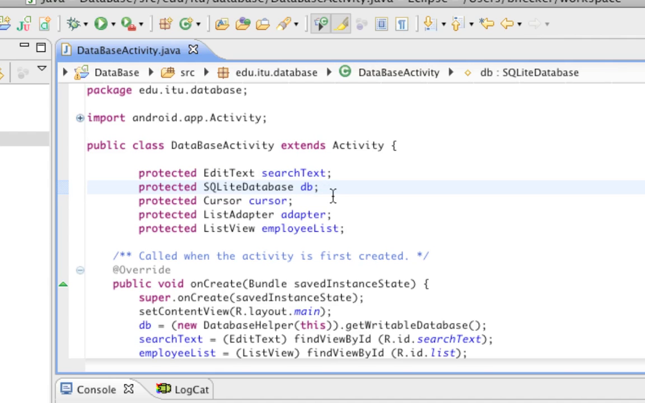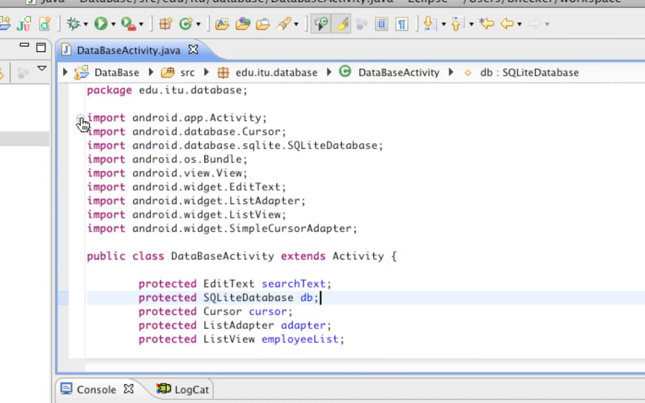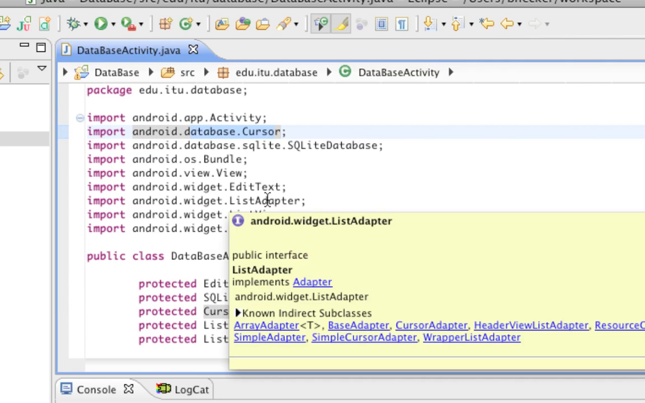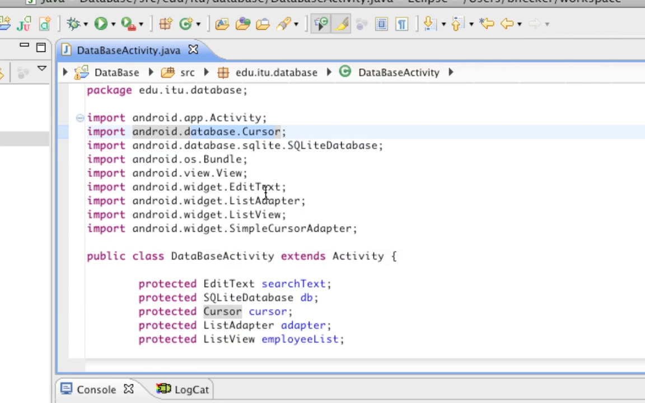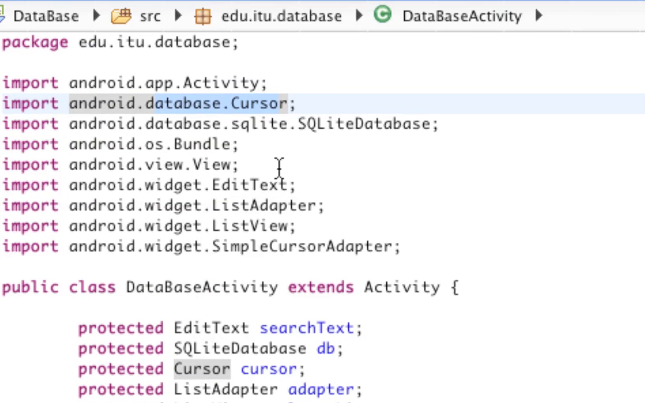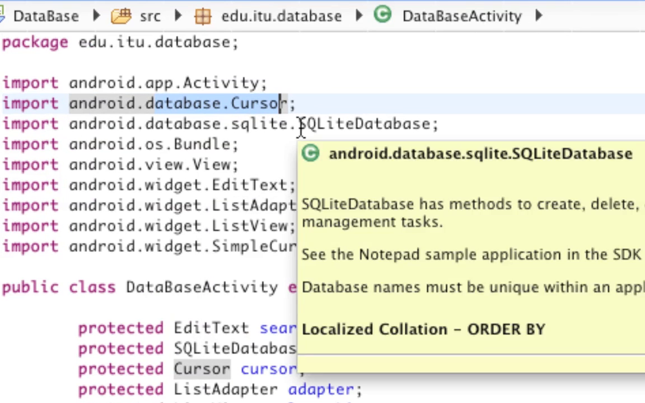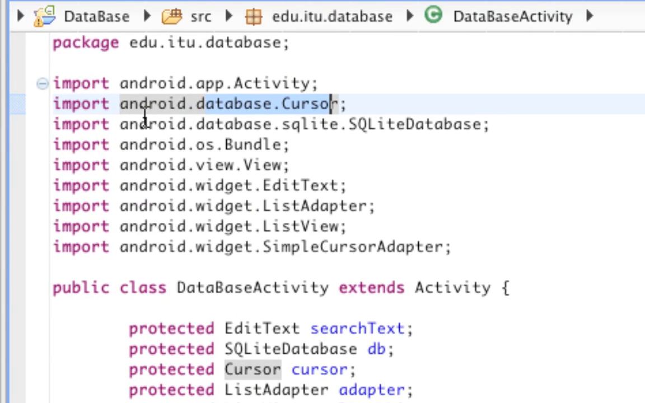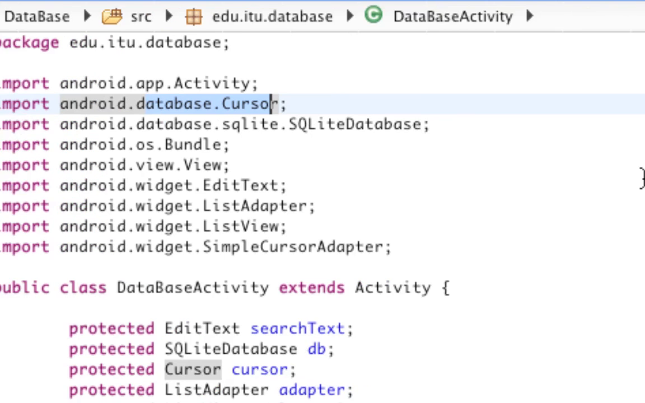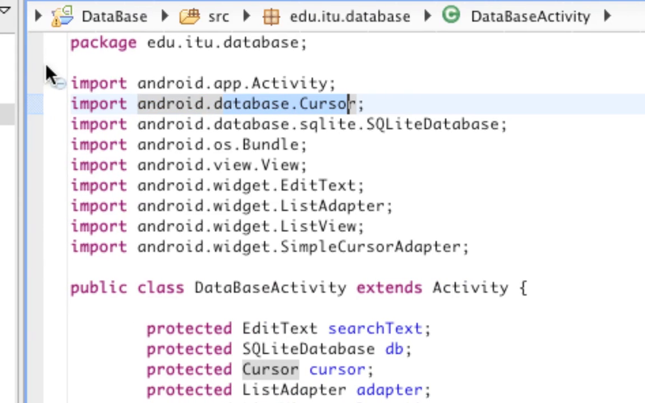It's using a Sqlite database, and if we look at the imports, we can see we have the Android database cursor. Hopefully this is big enough for you to see. And the Sqlite database, which are basically the standard packages, and this works with 2.3 all the way up to 4.0 as I've tested it, of the API releases, or I should say the operating system releases.